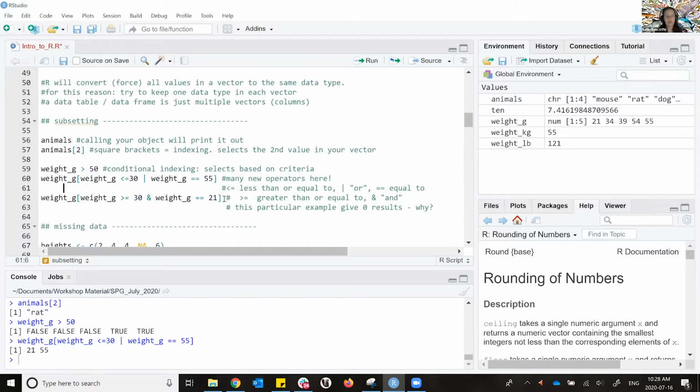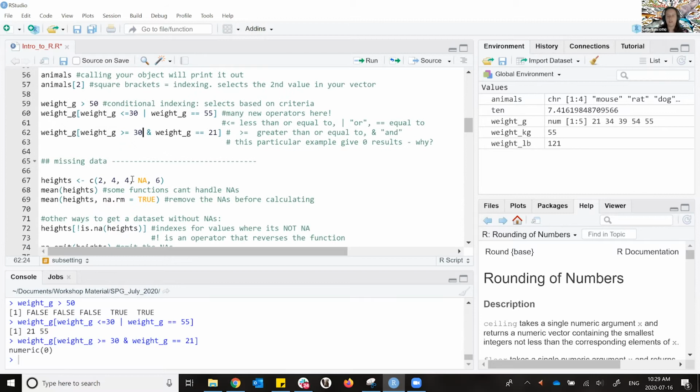Similarly, just to introduce other operators that we can use, we're going to select where it's greater than or equal to 30 and equals 21, which is impossible. So this particular example will give 0 results because there are no values that are greater than or equal to 30 and equal 21, because you can't be equal to 21 and greater than 30 at the same time. So that's just some introduction to subsetting and conditional indexing that you can use to subset your data or select values you're looking for.